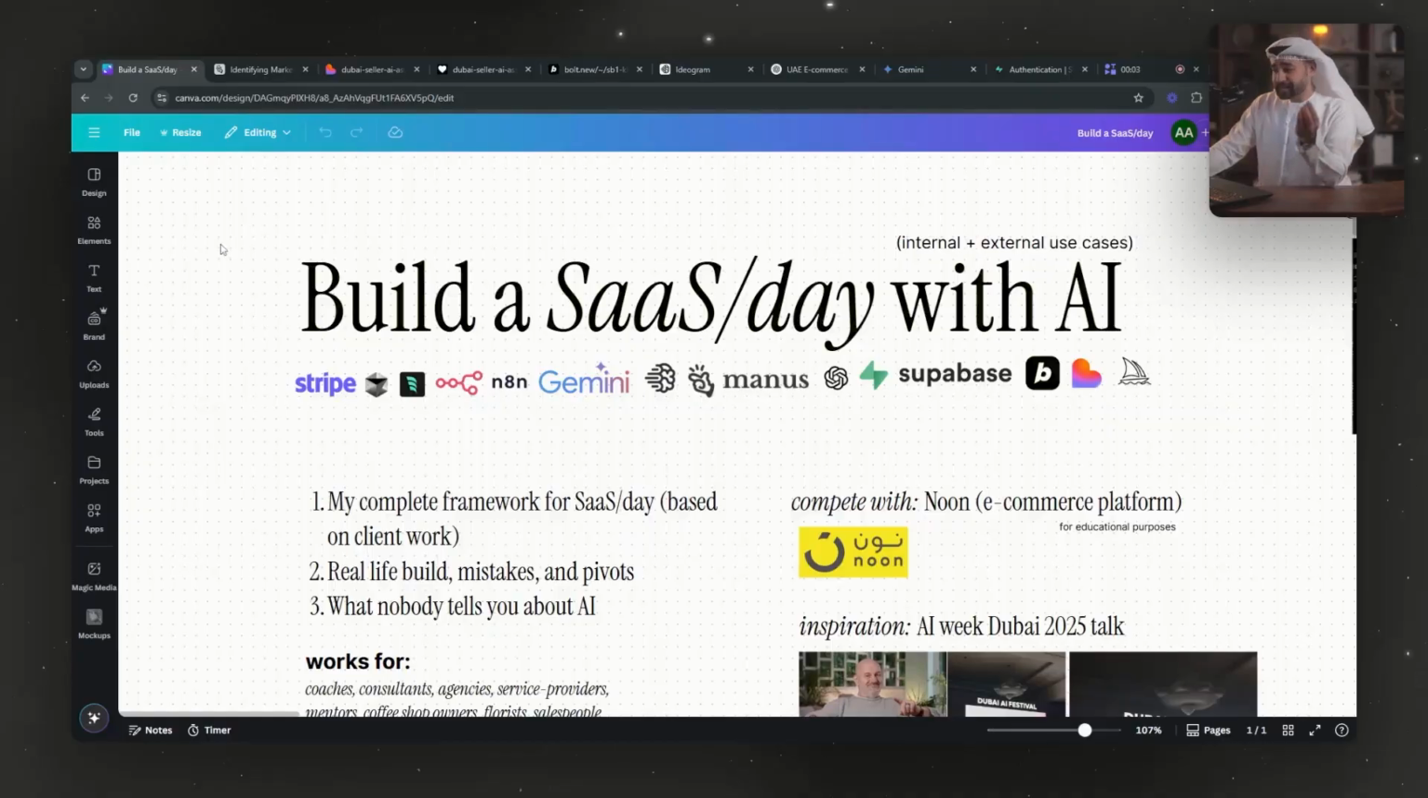So let's build a SaaS every single day using AI. This could be used for internal and external use cases. These are a bunch of tools we have used, and I'm going to show you an example. You see all these tabs open at the top. I'm going to show you examples of each.